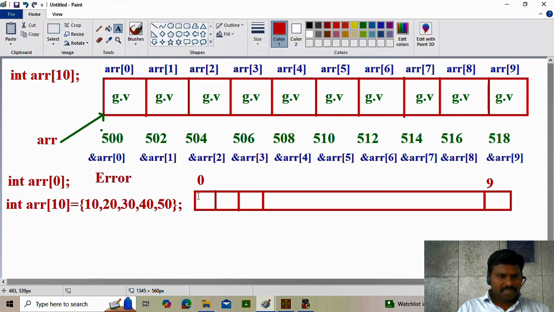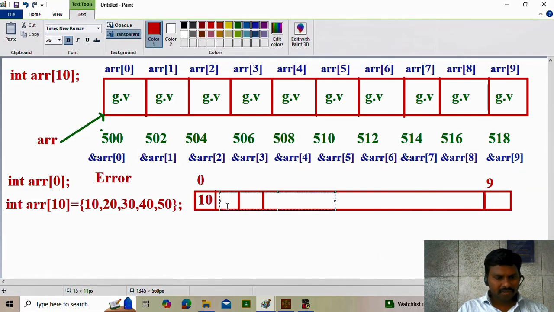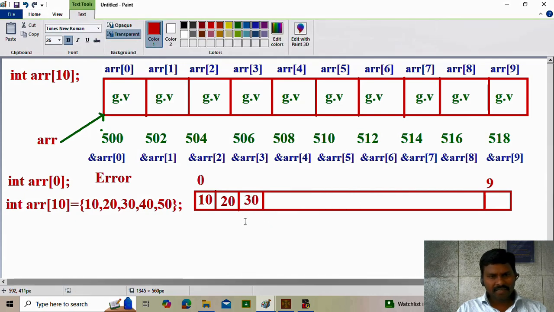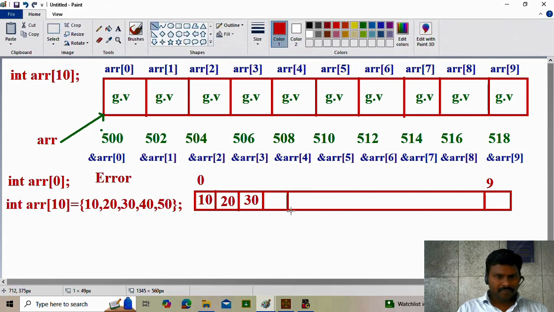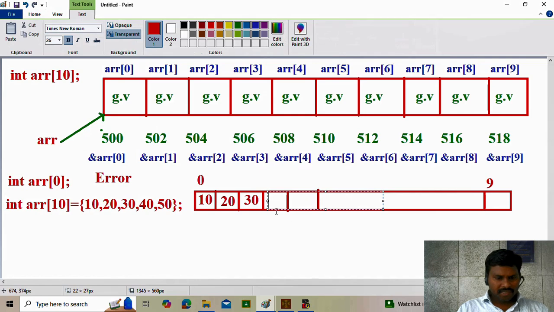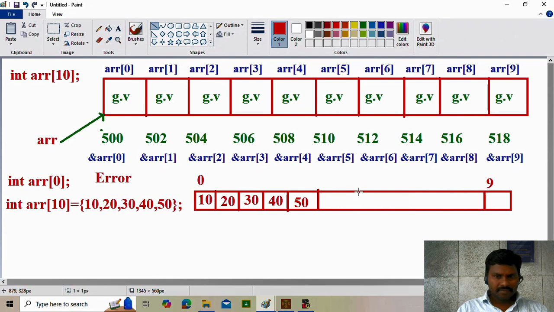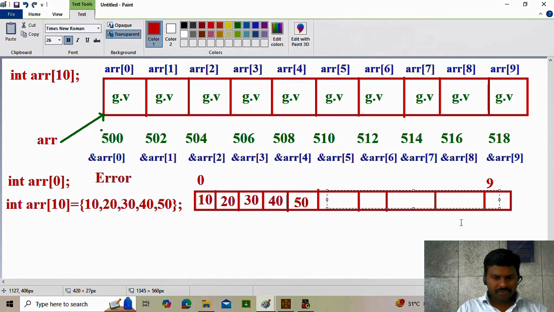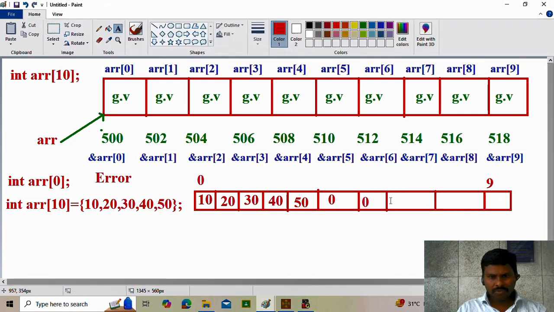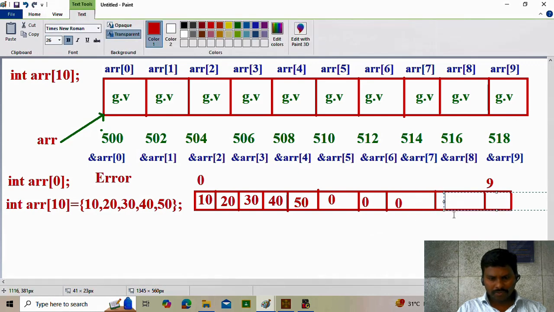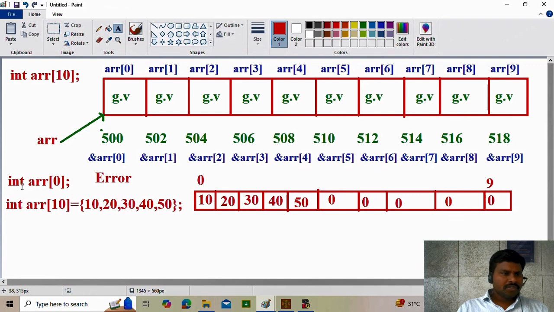Zero to 9. Here the first element is 10, the next element is 20, next is 30, next is 40, next is 50, and the remaining elements are 0. So 0, 0, 0, 0, then 0. Please remember, whenever we are initializing an array, the remaining values are zeros.